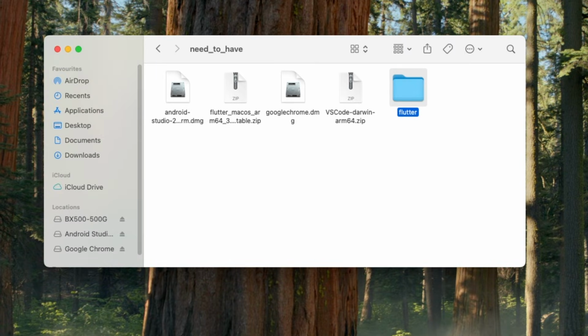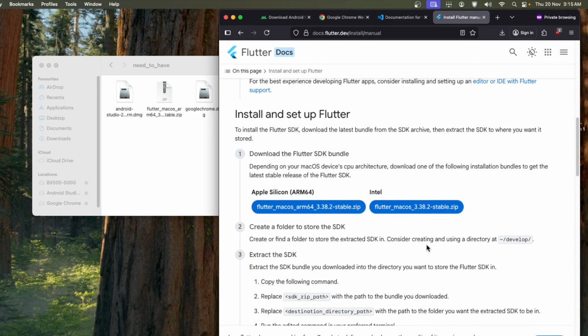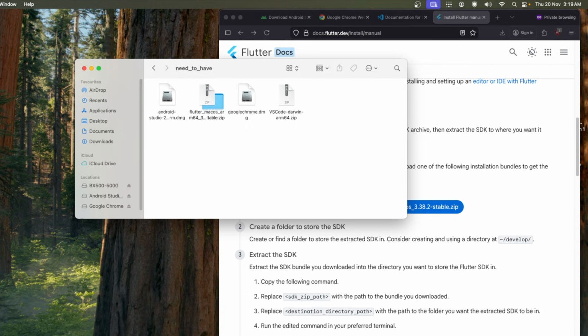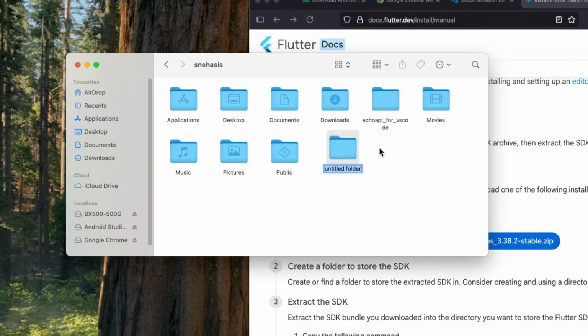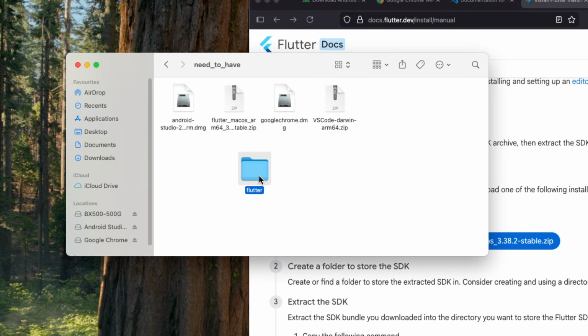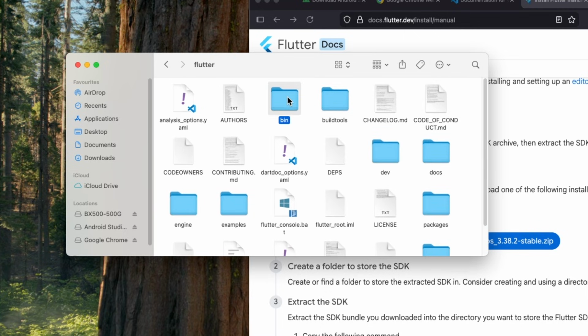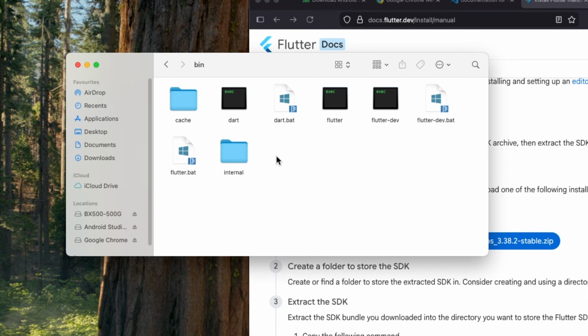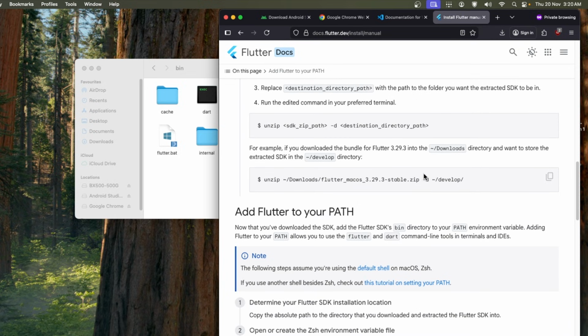And now we need to read the documentation. Here we have downloaded our zip file. Here we need to create a folder. Inside our Finder, we need to go to our home folder. Here we'll be creating one more folder. Let's name it development. And here we'll be pasting this extracted file. We can simply copy this and move it here, and you will find the bin folder is also here. Inside the bin folder, it contains both the Dart and Flutter Unix files. Now we have unzipped it and moved it to a development folder inside our home directory.